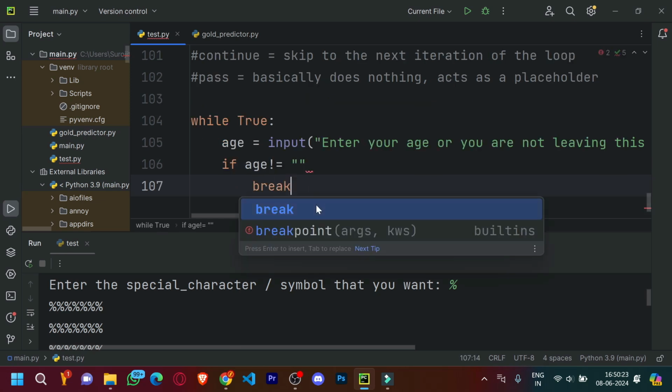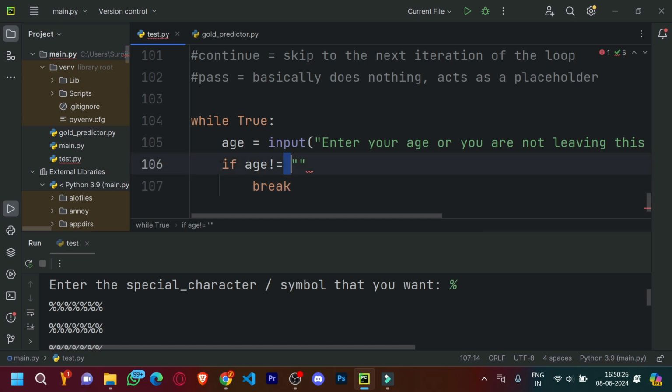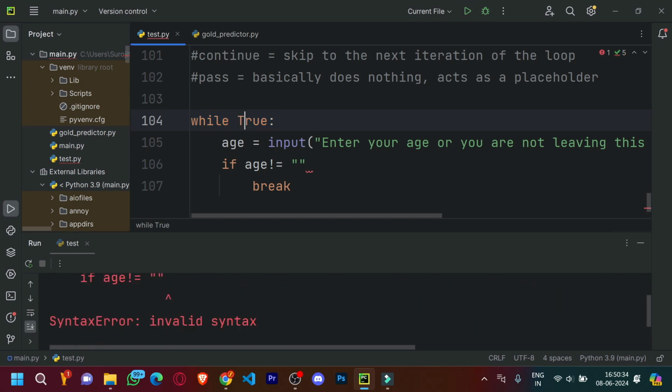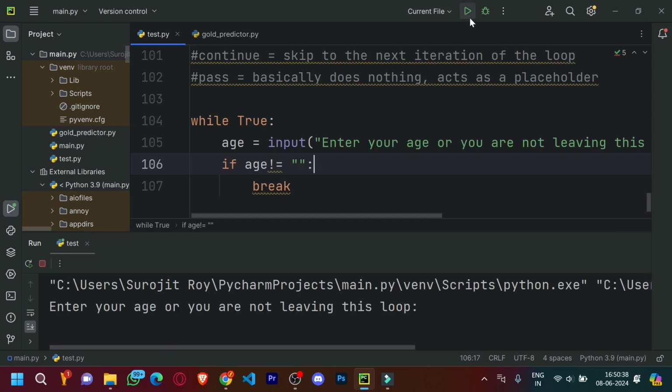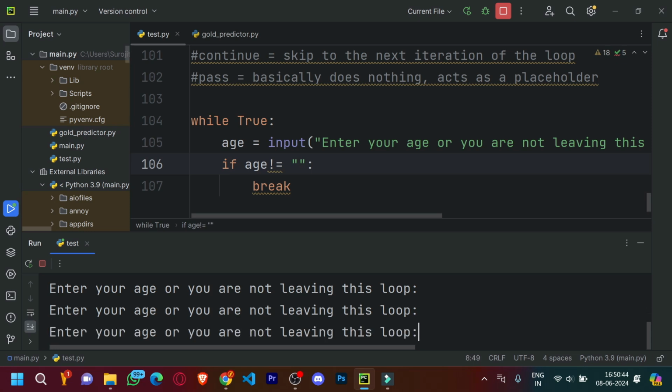That's when the break comes in. And if the age does not have anything, then it'll keep going in the while loop and keep asking the user for their age. I have to put in the colon again. So for example, I don't want to put in my age. Now I've realized I'm not escaping this loop until I put in my age. So I'll put in my age, and now finally I've exited the loop through the break function.